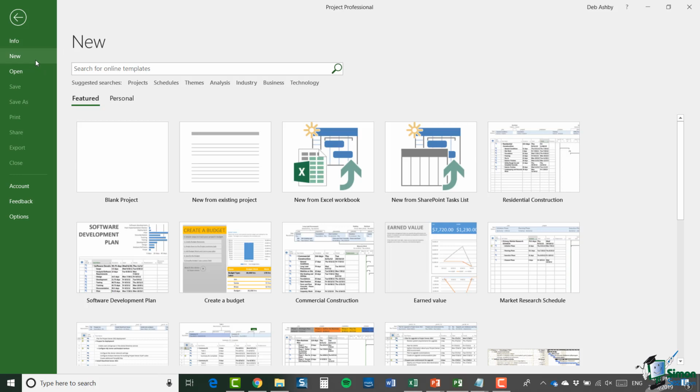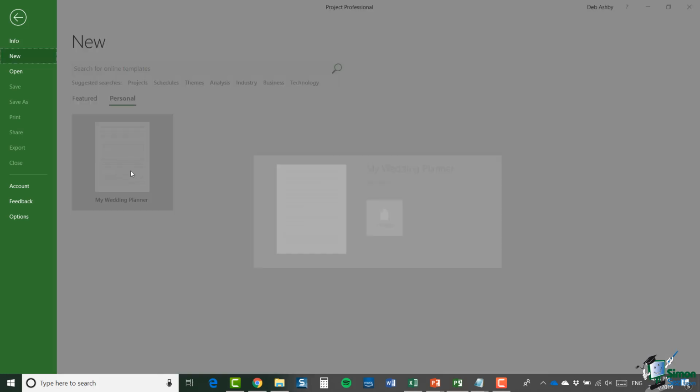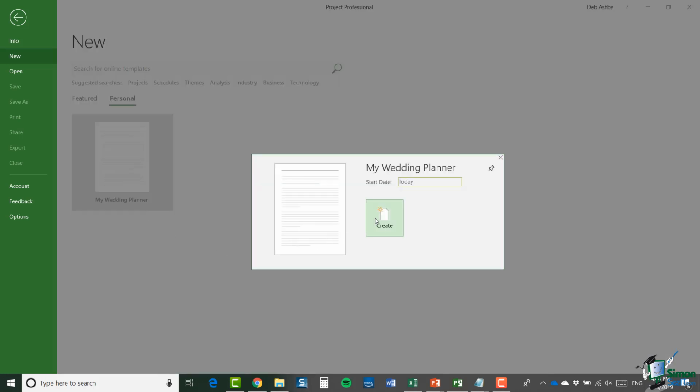And once you've established a personal template folder, on the New page, you will see this pair of options, Featured and Personal. So obviously we're clicked on Featured at the moment and it's showing us all the featured templates. But if I click on Personal, that's going to show me all of the templates that I've saved into my templates folder. And you can see there we have My Wedding Planner. So I'm going to click on it to select it and click on Create.